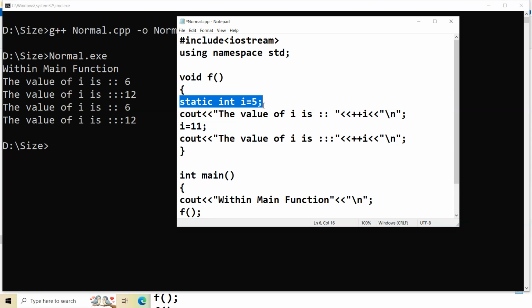Again, when the function is called, if it is a static variable, then this line of declaration is skipped. So i was initially holding 12, and it will be holding 12 also in the next calling. Since this is a declaration, it won't be assigning the value of 5. So there was 12 initially, ++i makes it 13, and then i equals 11 reassigns it. The output for the first function call would be 6 and then 12, and for the second function call it would be 13, maybe. Let's see what happens.